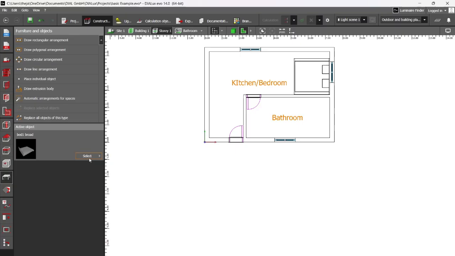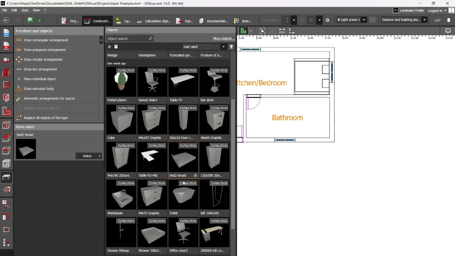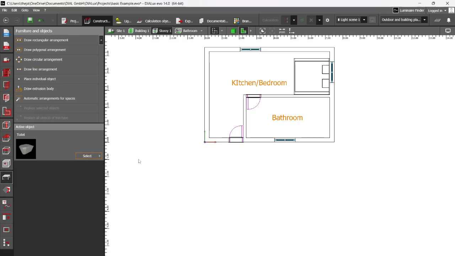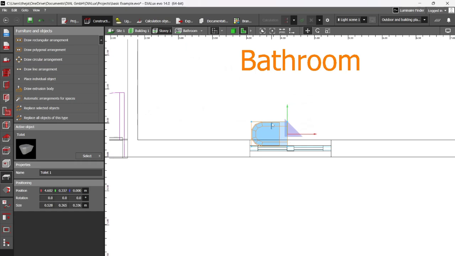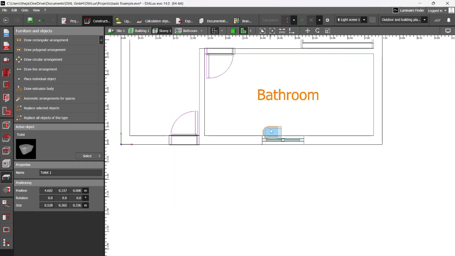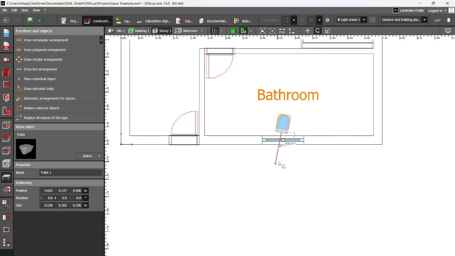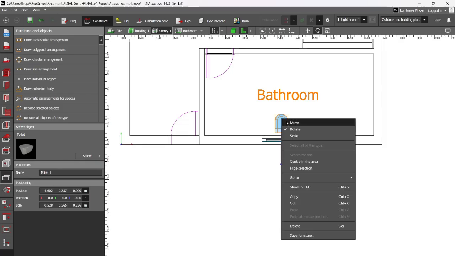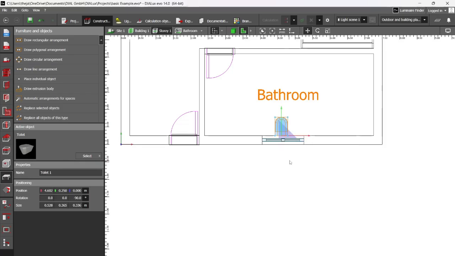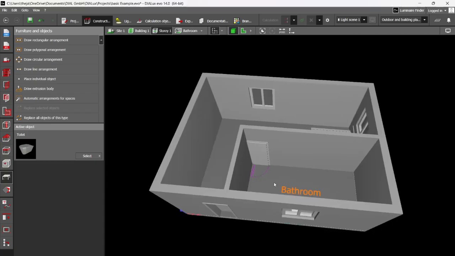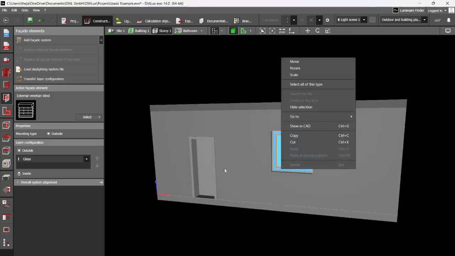Then let's go and add a toilet to our bathroom. Rotate this 90 degrees. Then place it right there. And now I just realized this window is probably too big.